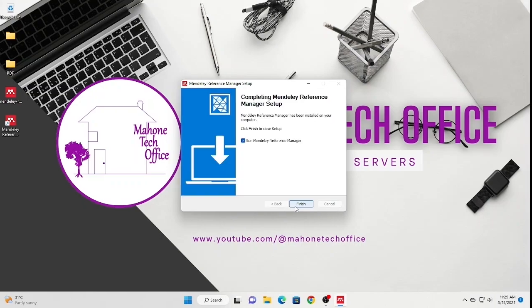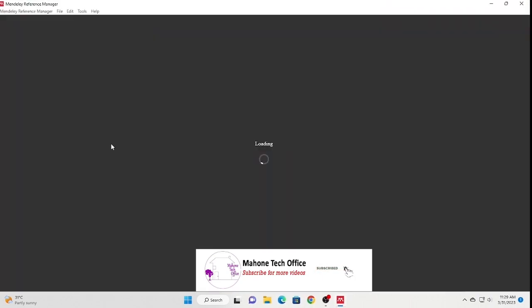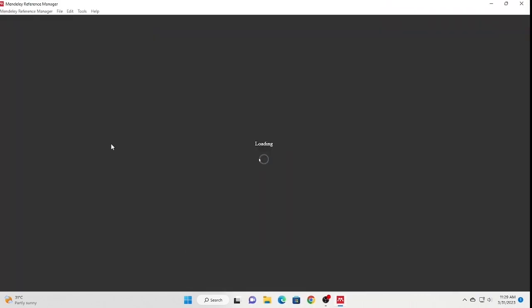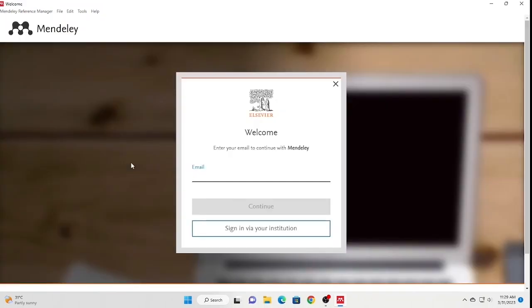And that is it. The setup is fully installed. You can see the shortcut here. So I'll just click finish and it will open the app. Right, now the app is open. Once the app is open, you'll be asked to enter an email. The system will determine whether you have an account or not. If you don't have an account, you'll be asked to create one. If you have one, you'll be asked for the password.